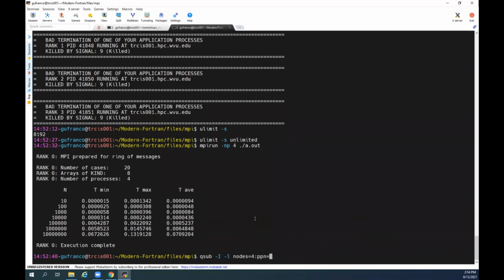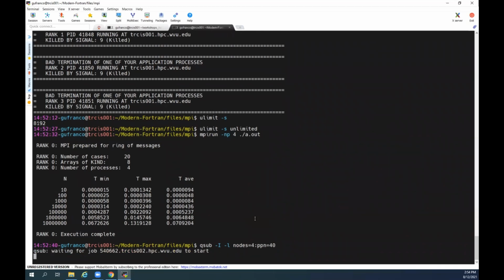Let me see. Let me see if I can get it this way. Oh, no. Yeah. I will ask for the 4. Let's get it. I will see if I can get quickly 160 cores for running this. If not, we move to something else.